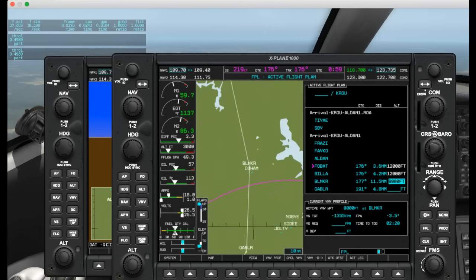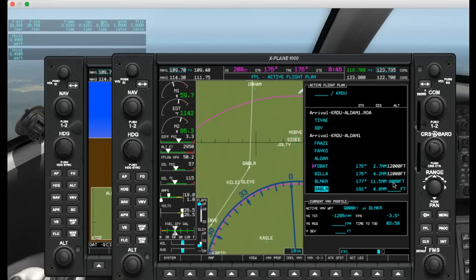But we could also say, hey, ATC told me to be at 9,000 here for whatever reason, in which case we would, instead of designating it, change it to say 9,000. Press enter, and you can see here it is no longer small blue, it is now big blue because it's a pilot entered restriction.